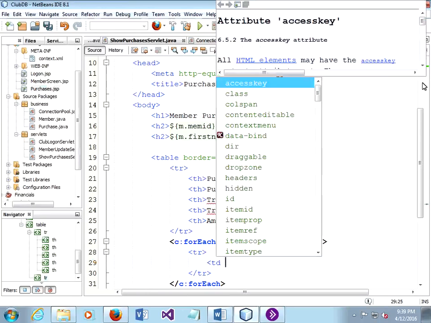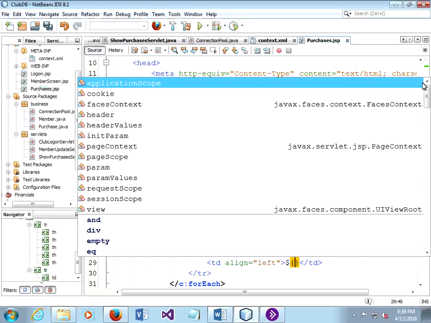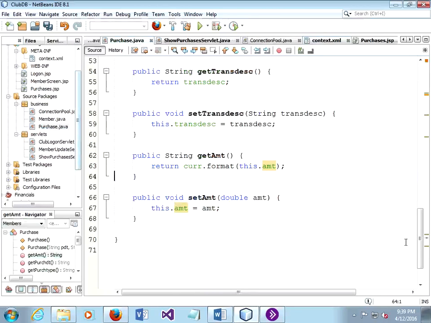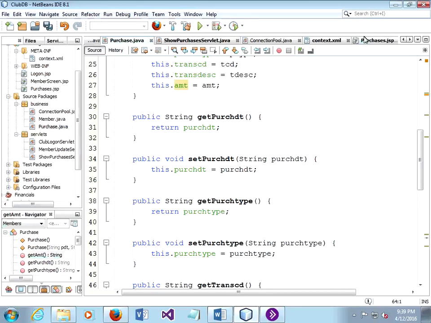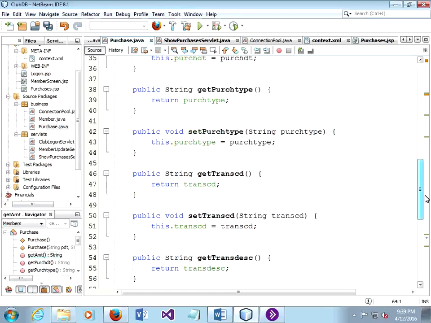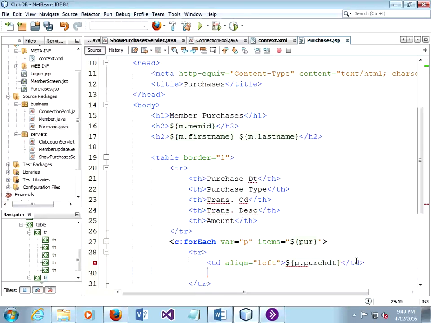So there's my for each loop, and every time through the loop I will build a table row that has left aligned fields, the first one of which is P dot purch date. So I need to go back to my purchase.java to make sure what I called all these. Purch DT, yeah. Okay, so purch DT, purch type, transcode. Okay, doesn't look like anything will be uppercase. So purch DT is the first entry.